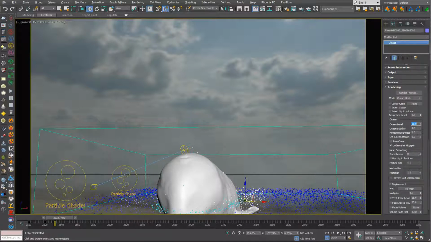For the horizon roughness, it's 1. Also that will smooth the water in the horizon. But if you have some artifacts in the horizon when the water is rendered, if it is in front of the whale, you can decrease this to 0. That's it. And for the smoothness, we can just do 1 or 2, and I prefer to use liquid particles, so we take that in consideration.